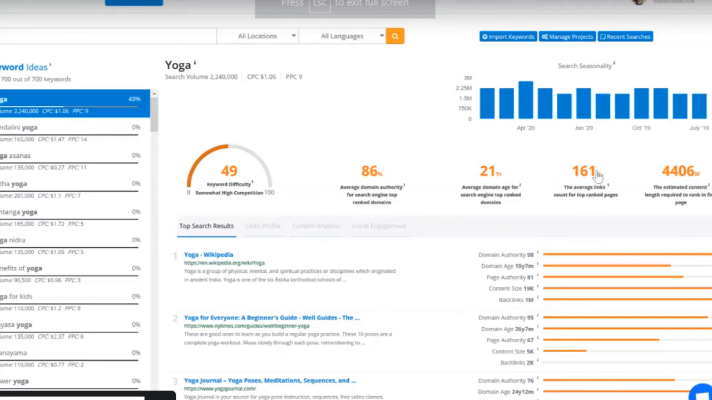So, I'd say definitely don't go below 1,000 searches. But again, the higher the better. And personally, above 10,000 should be your goal.